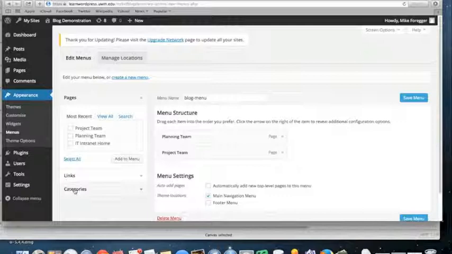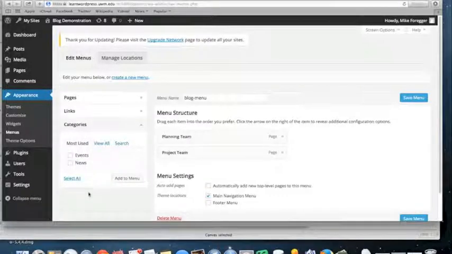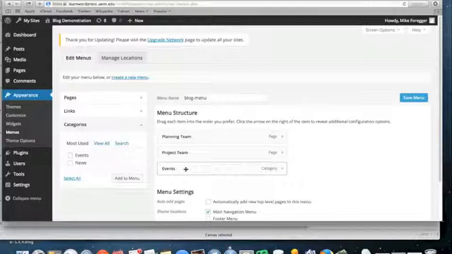Now, they give you a special area down here where you can affect your menus. Our categories are all listed for us. So we click on Categories, we click Add to Menu. You can see it shows up on the right-hand side. If you'd like, you can move it up or down. We'll leave it where it is for now. And you hit Save Menu.